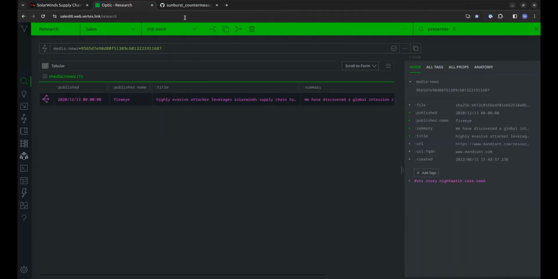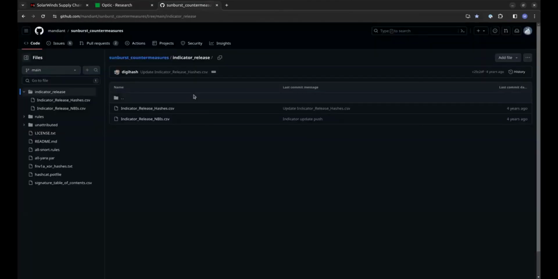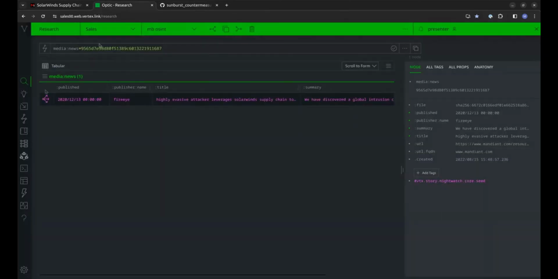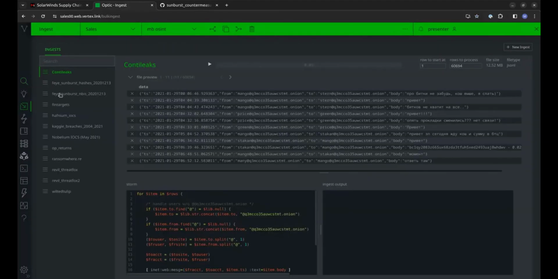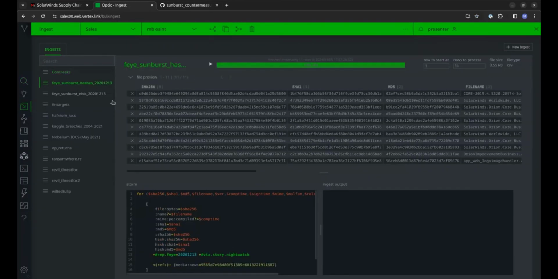So we can go and take a look at that GitHub page, and they include two different CSV files, one with hashes and another with network-based indicators. And so to pull these in, I'm going to be using a tool that we have called the Ingest tool. And the Ingest tool is particularly helpful for one-time ingest of structured data. So CSV files are perfect, JSON, JSONL files.